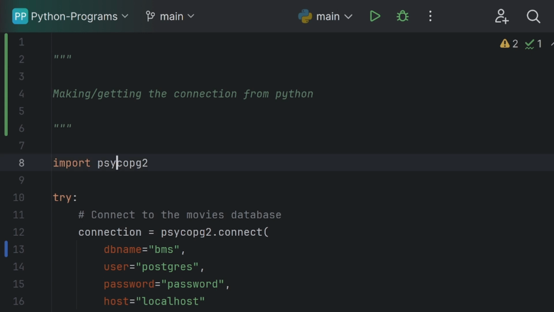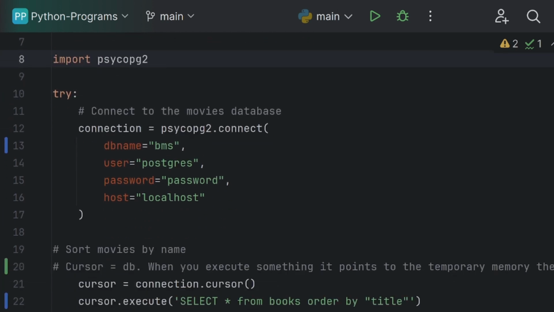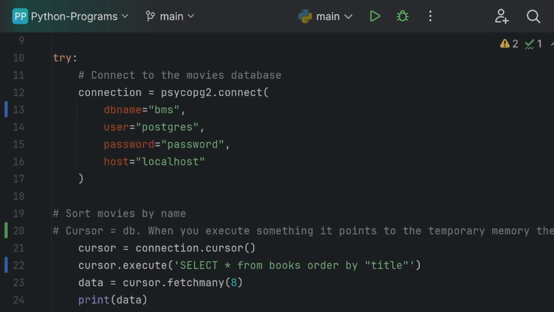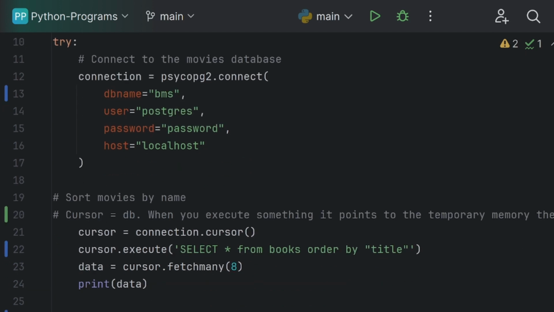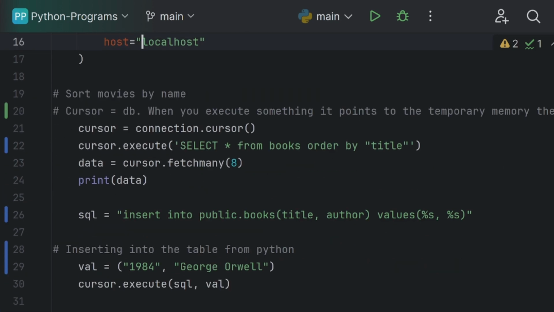So the first thing here is that we have imported psycopg2, and then we're using try-except-finally. This is the part where I'm connecting to the database. So this is the DB name BMS, then the user, the password, and then the host. And after this, here we have sorting by name. Then we have cursor equal to connection.cursor.